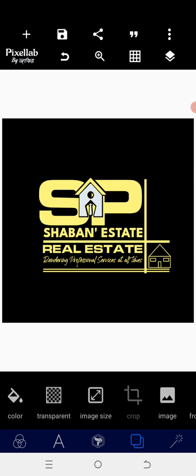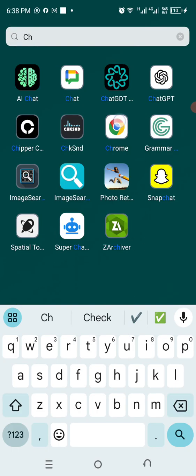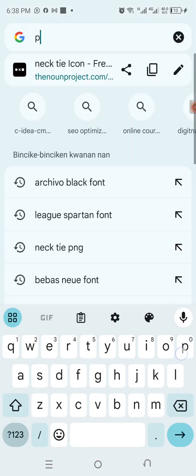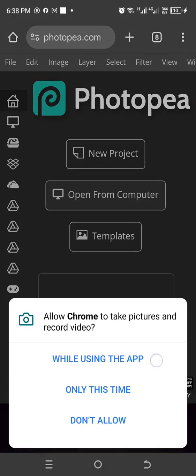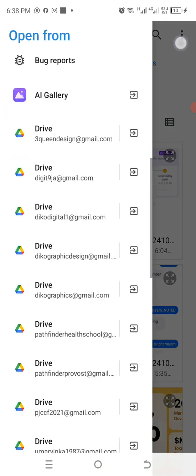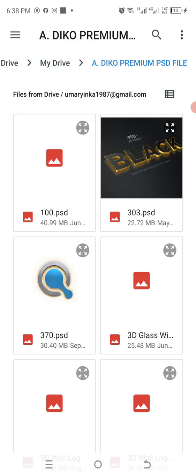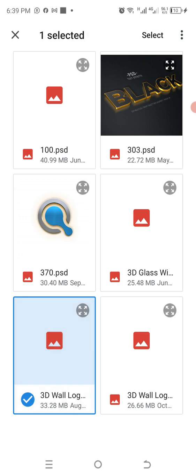Very cool. So after that has been done, you can now go to the Chrome browser. So when you get your Chrome browser, you go to your photopea. So start using photopea. So now tap open from computer, then you access everything here. So import the mockup you want to use. So I have it saved on my 3D. So I want to use this mockup, 3D mockup. I will tap on it by marking.